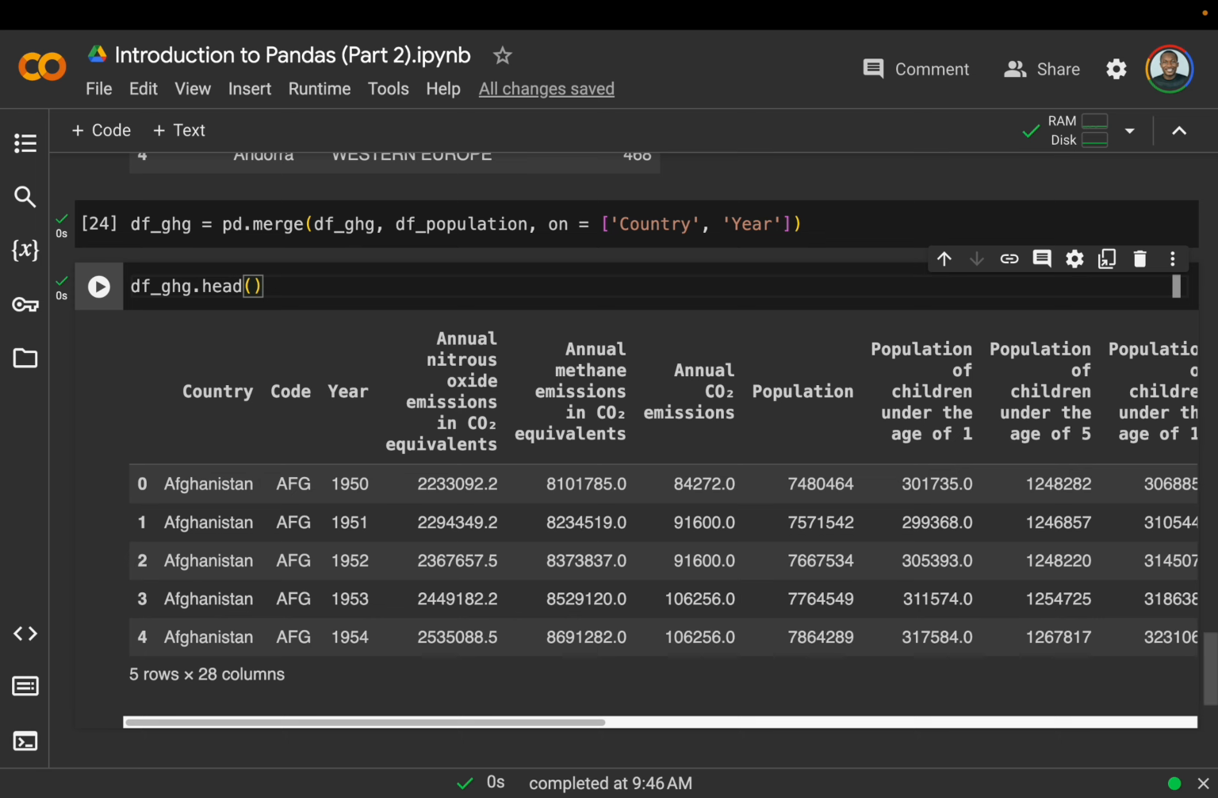Now we've been able to have a greenhouse gas emission data containing our population data, containing the CO2, the methane, and the nitrous oxide, that is the N2O. Now what we want to do next is to check our greenhouse gas emission data to see the value count of the countries. That is, how many unique countries do we have and how many times did they occur in the data set? That is the next thing we are going to do.